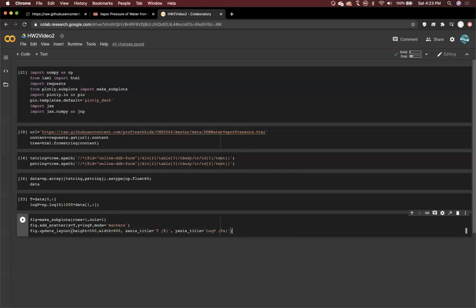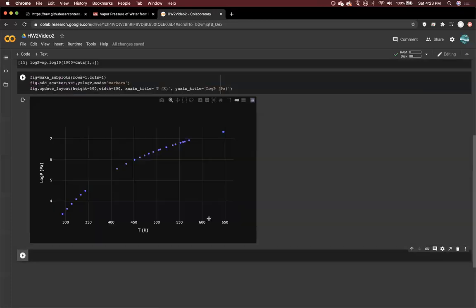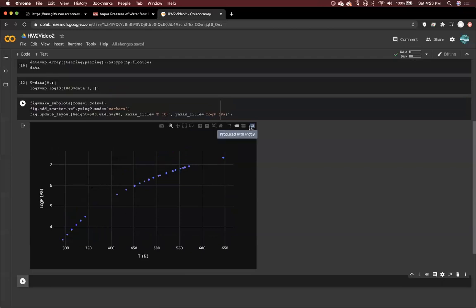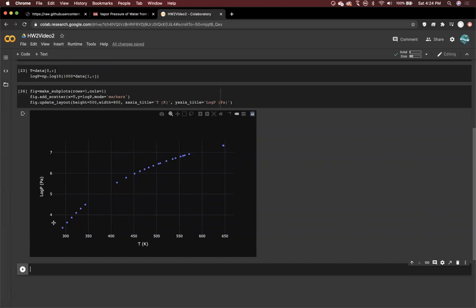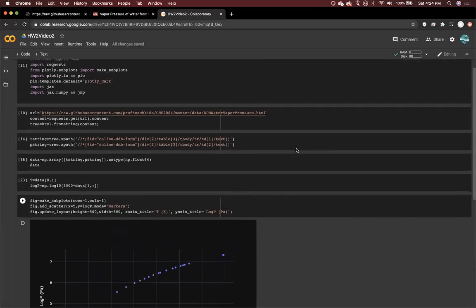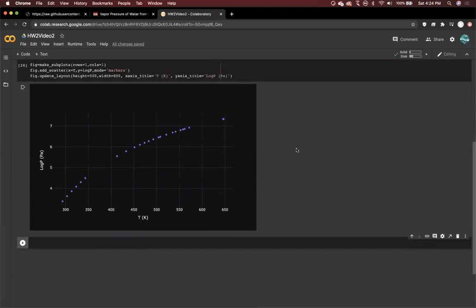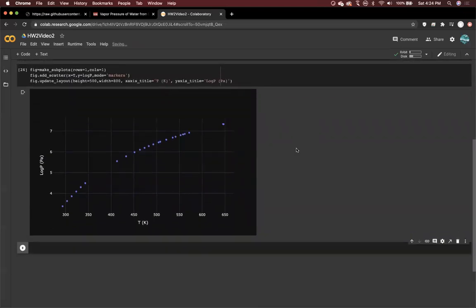And so that should be good. And we're going to run that, make sure there's no errors. And there is our plot. So this looks pretty good. So it's following this curve. And so these are our data points. And what we're gonna wanna do is make the model, which is based on the Antoine equation.